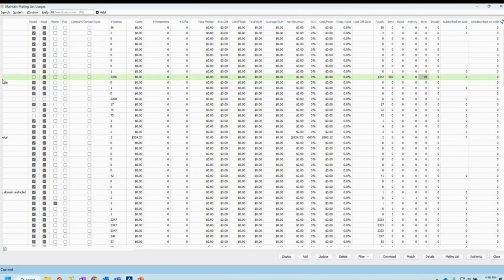I sent an email out to whatever this usage was. It actually sent 982 emails. 18 of them bounced back. These are soft bounces, so like inbox full and all of that kind of stuff. If there's a bad email address, it shows up as invalid. But here's where you could see how many were read, how many had clicks, all of that kind of stuff.